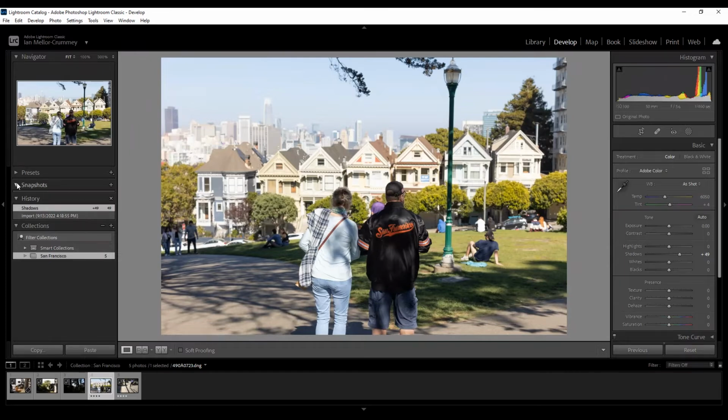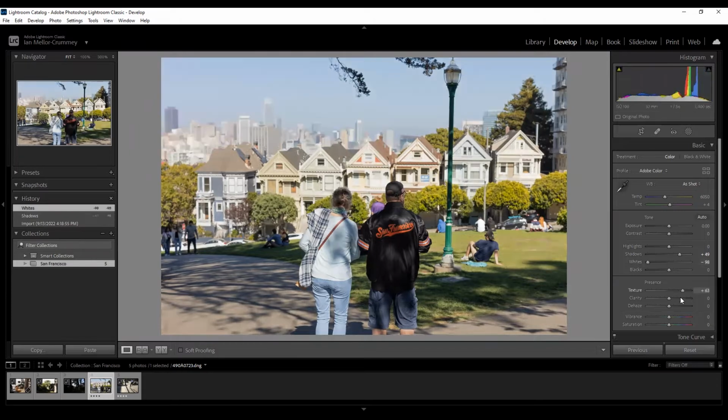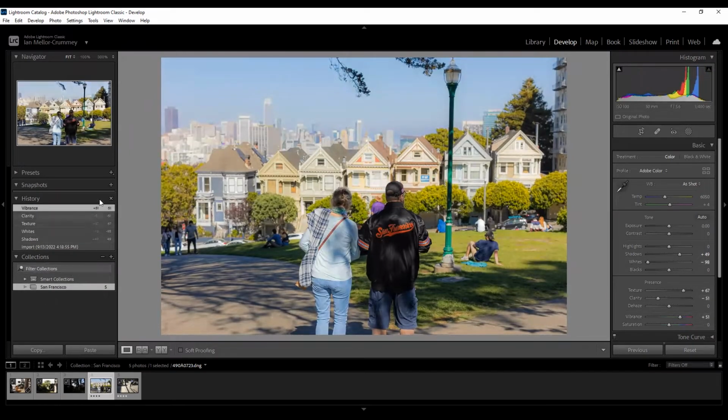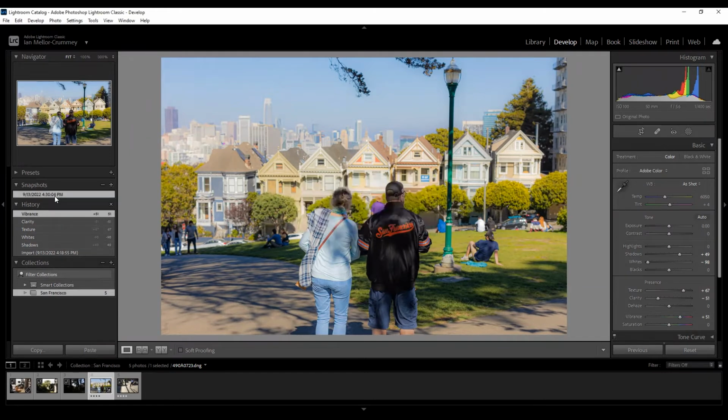And that is what this snapshots tab is for. So if I, let's just move sliders around, do some weird things. If I say, I like this, but I want to try some different ways to edit it beyond this, I can click this plus and add a snapshot. And now what this does is this basically saves up to this point.